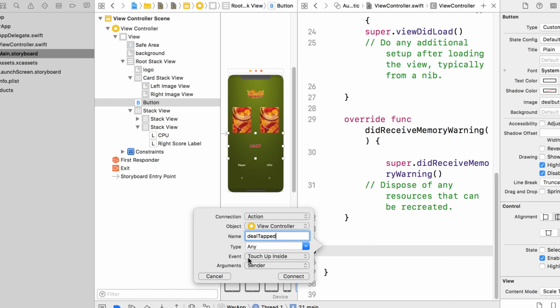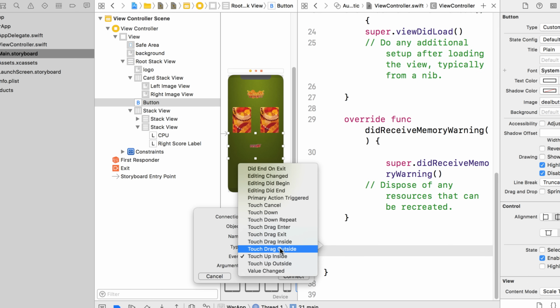The event is touch up inside. Now, touch up inside is basically the event when the user taps on the button and lets go of the finger while still within the button, right? This is essentially tapping of the button. There's also other ones. If you click it, there's touch drag outside, touch drag inside.